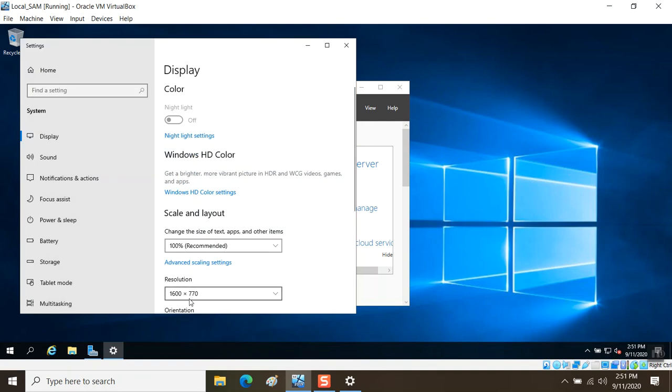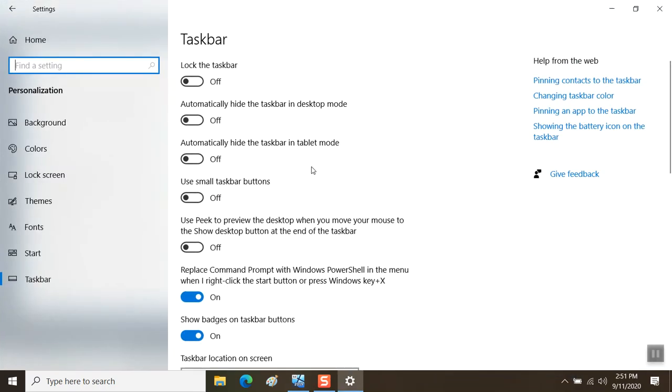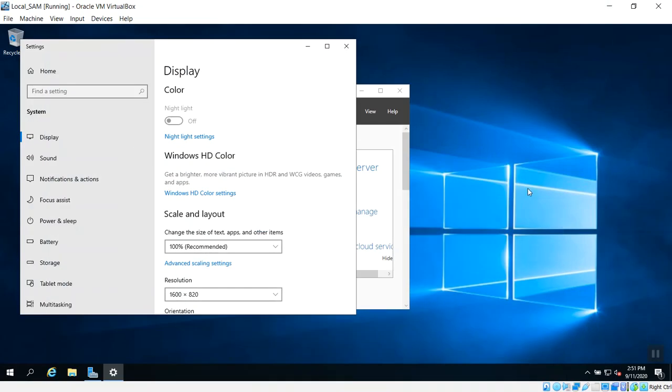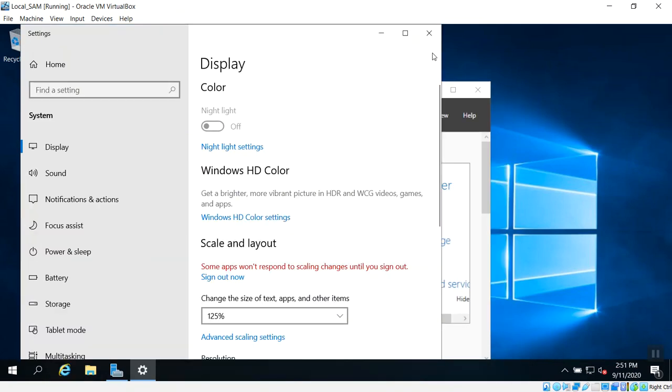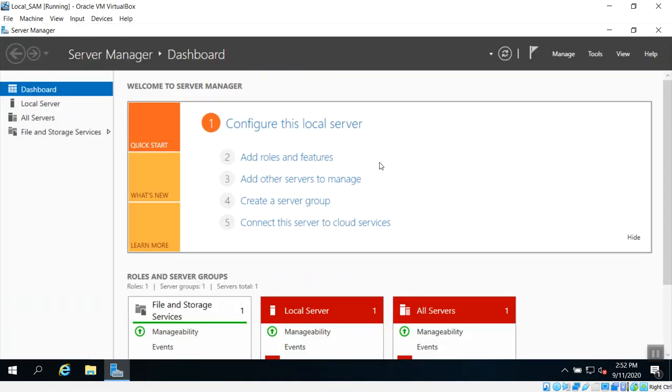So I have a 1600 by 770. My native laptop screen is 1600 by 900. If I right-click and go into taskbar settings and auto-hide my taskbar on the laptop on my host, basically I can maximize the use of the screens. I can also increase the size of the text as it appears in the virtual machine. That's really helpful for a lot of things we're trying to do.